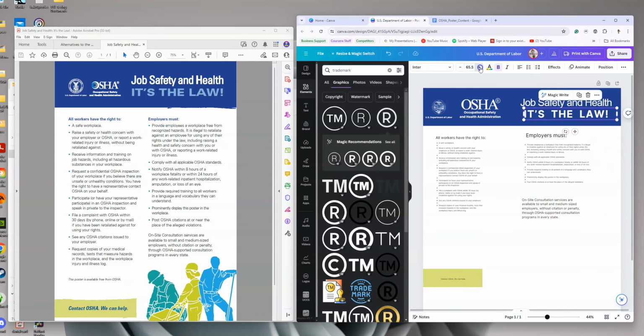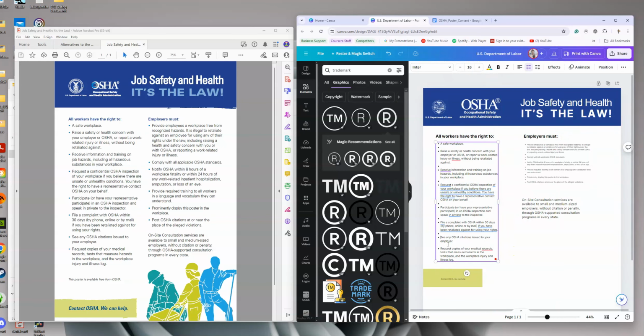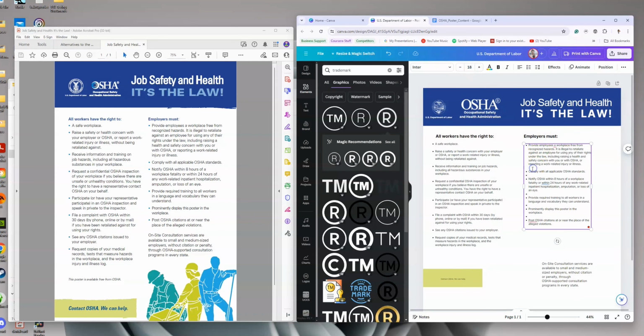Just like in Word and whatnot, Canva has the basic formatting, so bolding, going through and deleting those extra line breaks that had bullets on them. And at this stage, there's not too much to say. Just dragging, dropping, playing around.